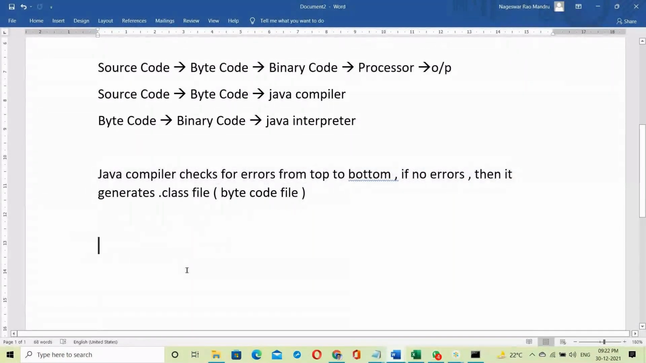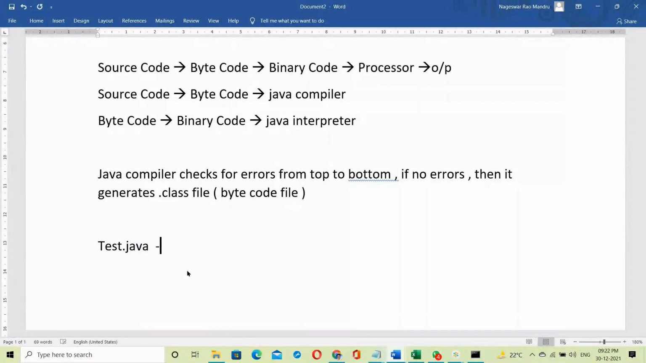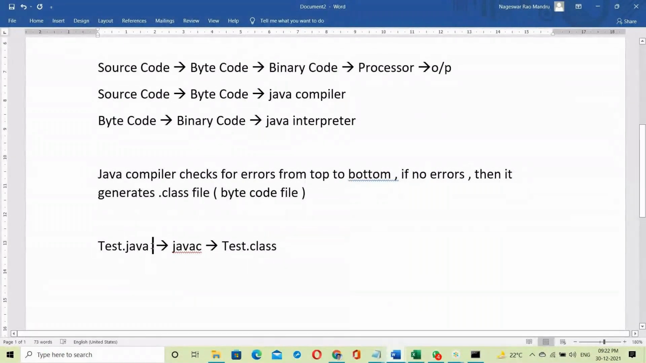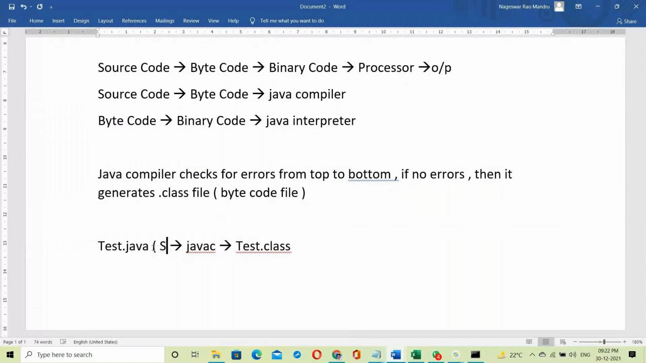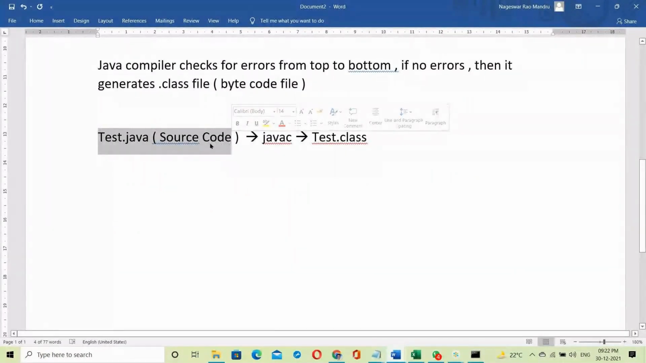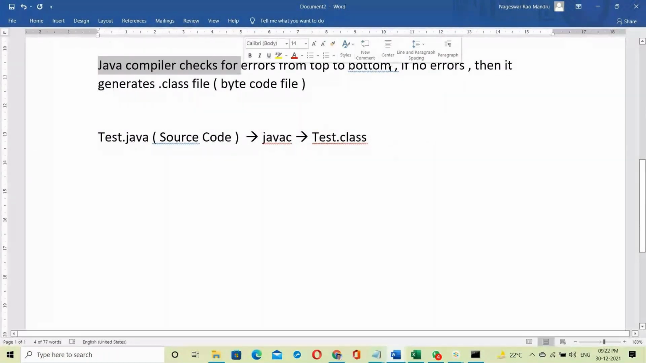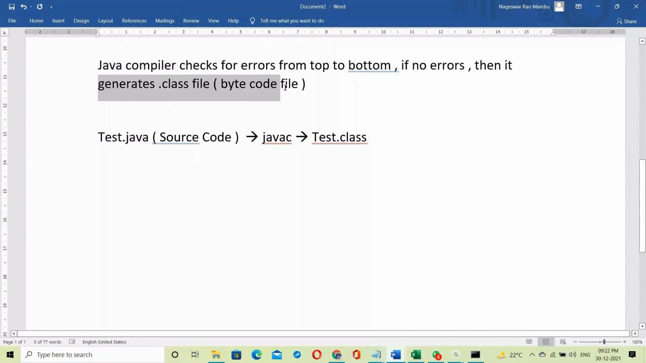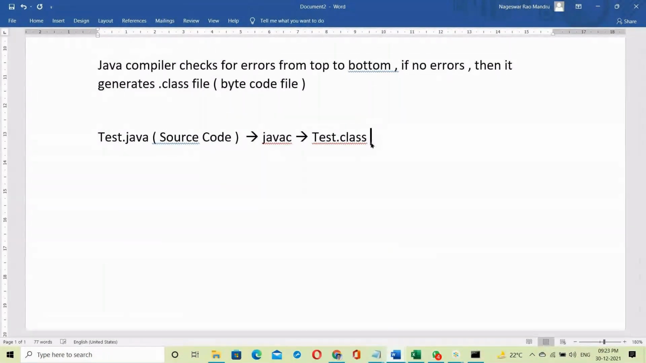It is like this. See, the test.java file is given to the javac compiler, and the javac compiler generates one test.class. Test.java contains the source code. The source code file is given to javac, and the Java compiler checks for all errors. If no errors, then it generates the .class file, which is a byte code file.